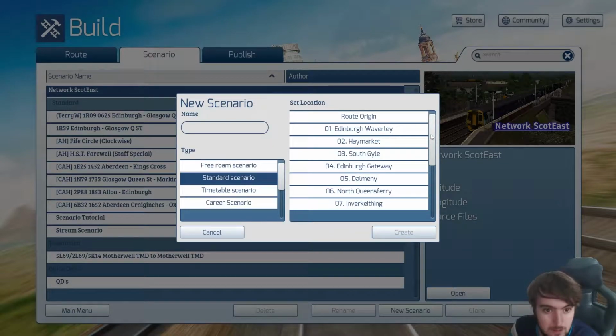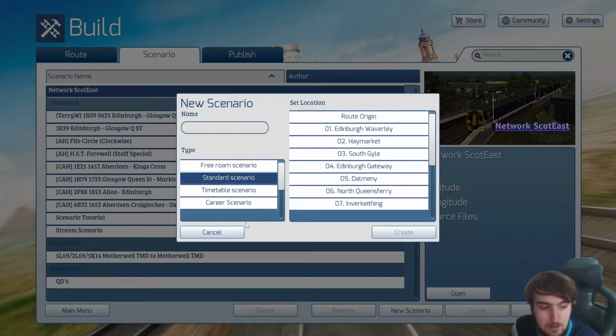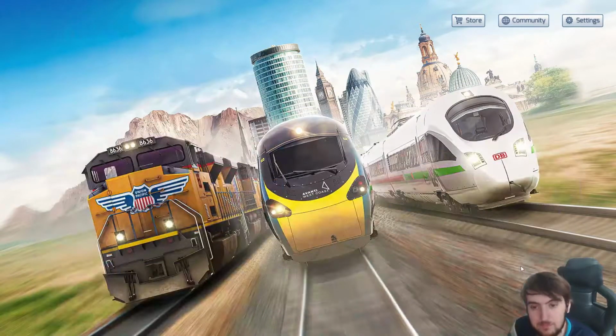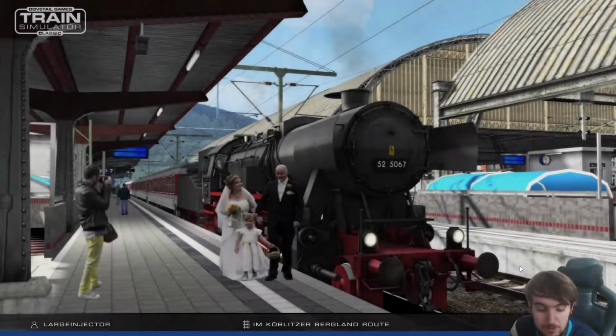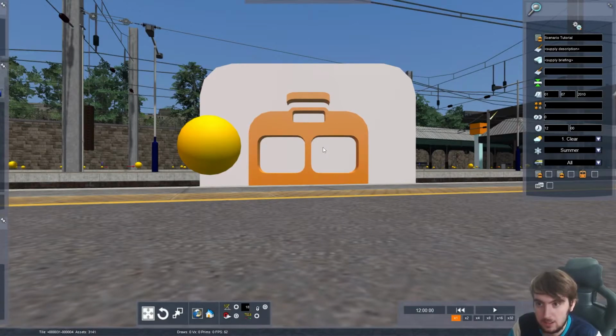If the route's set up properly, it'll have a load of markers like this one of where you could start. Now I've already got a tutorial scenario ready to go. So what we're going to do is go on that and then click edit. Wait for it to load. Okay, so now that the scenario has loaded up, you're presented with this sort of view.